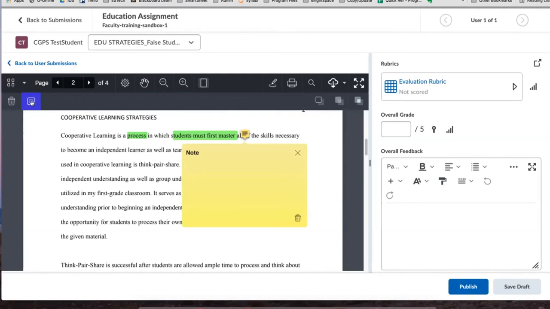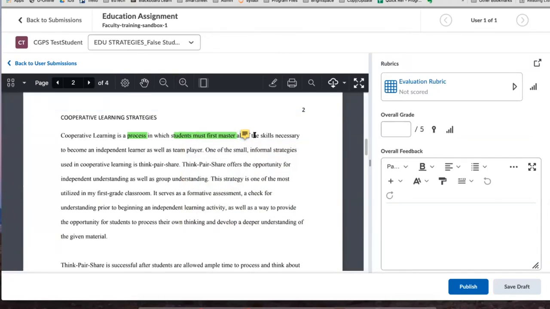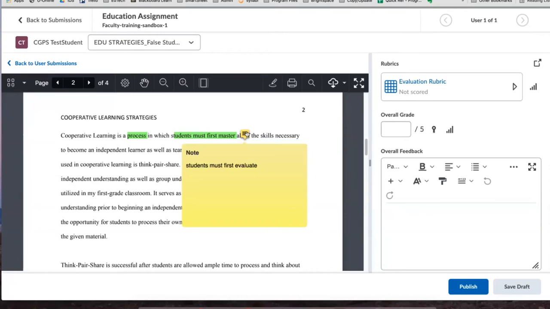So I can add a note. I can say students must first evaluate. If that was my comment, I could put that there. Or if I really love this, or I just really don't like this whole sentence and I think they could be better, you can put your comments in there. If you change your mind, you can delete. You can also just click out of it, and then hovering over will show you what you wrote.